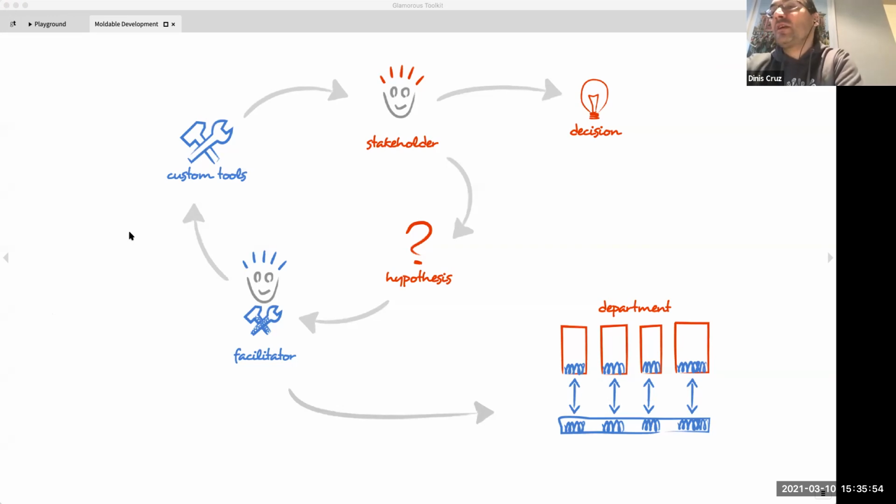What I think is interesting is to create, or to start to show, why developing without the facilitators is highly inefficient.